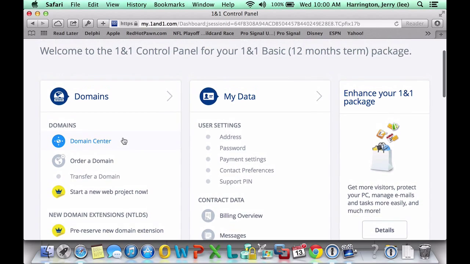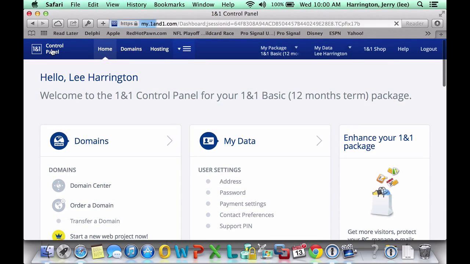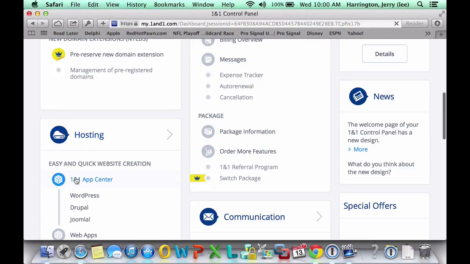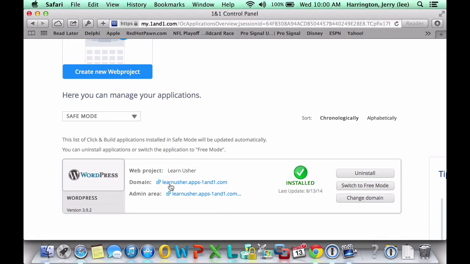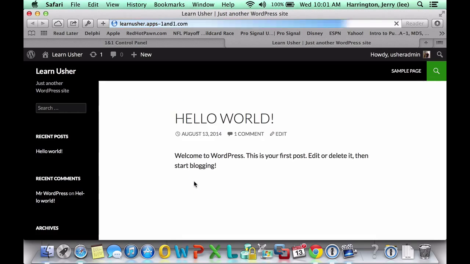Okay, when it's done loading, I went and clicked back on Control Panel. You can go to the App Center to see your WordPress app that we installed. And here it is. Right now it's living at learnusher.apps. Why don't you click on it? And this is my default WordPress blog.